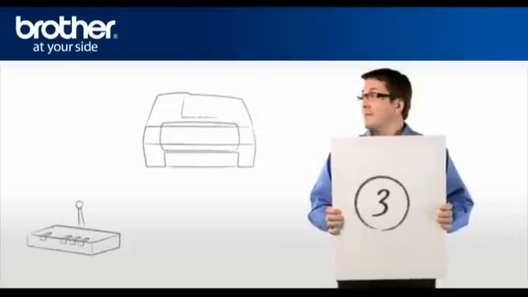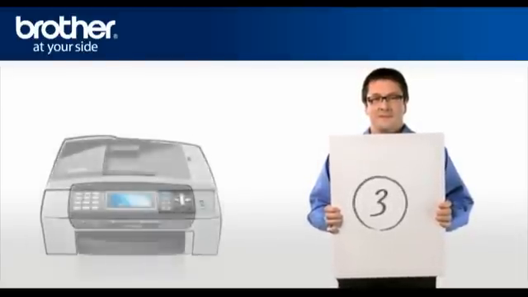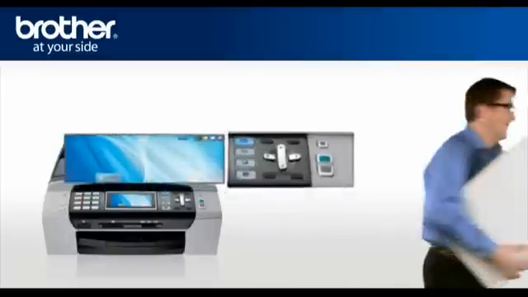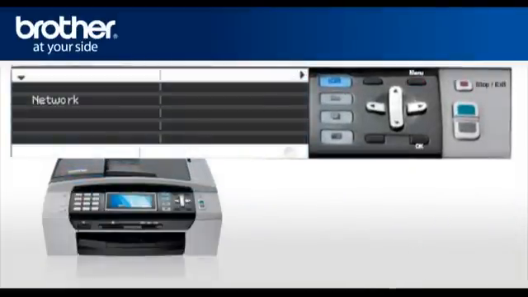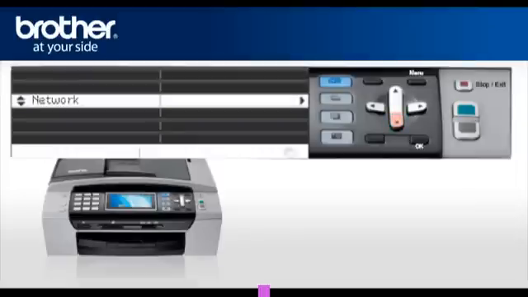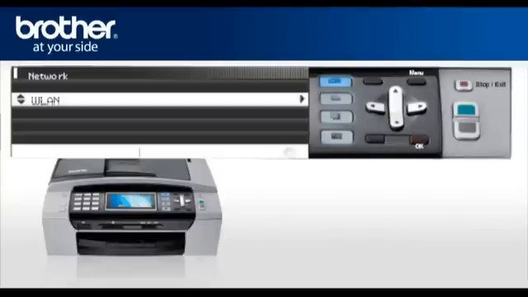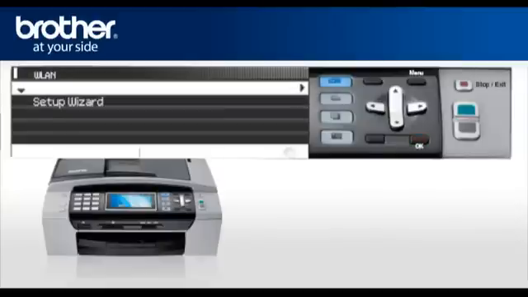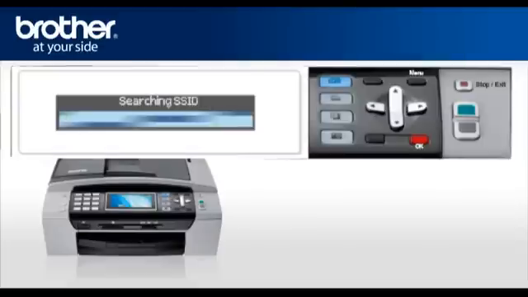Step 3. Establish a connection between your router and your Brother machine. Press Menu. Scroll to LAN or Network, depending on your model. Press OK. Select WLAN. Press OK. Scroll and select Setup Wizard. Press OK. Your machine will search for the SSID.